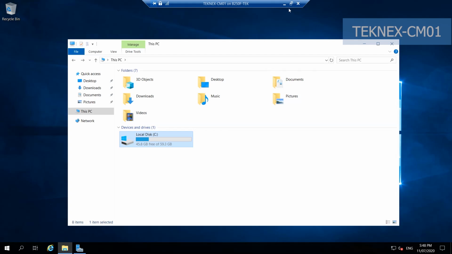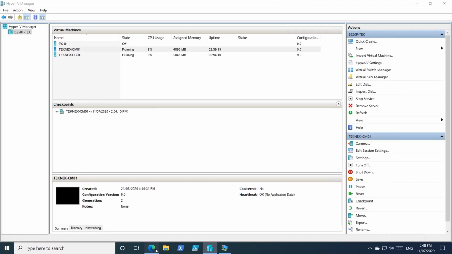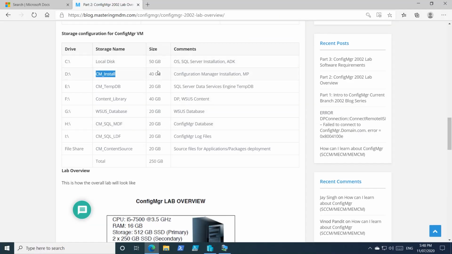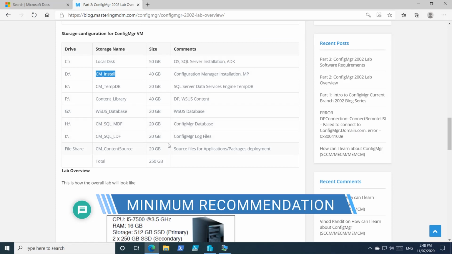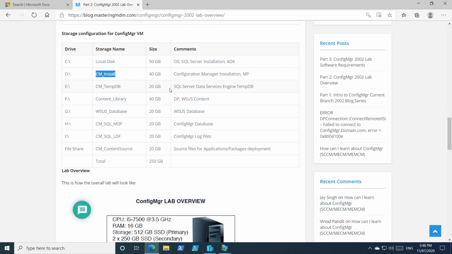It's not there anymore. I would also like to mention one more thing: the size mentioned here is the minimum that I'm recommending. However, if you have more storage, or storage is not a problem at all, you can go with higher storage. You can provide more storage to all these specified drives.